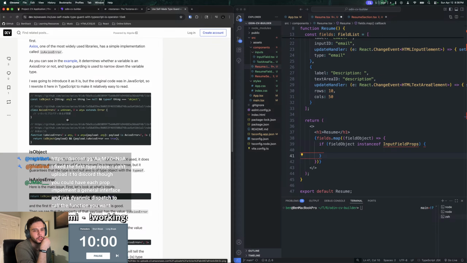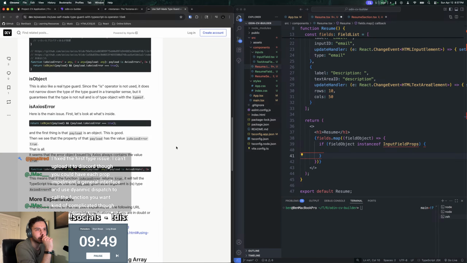You fixed the first type issue. I can't upload it to Discord though. Why? You could have each prop implement a general interface and use dynamic dispatch to call the function you want. Yeah, that sounds kind of... I don't even know what you mean by dynamic dispatch necessarily.